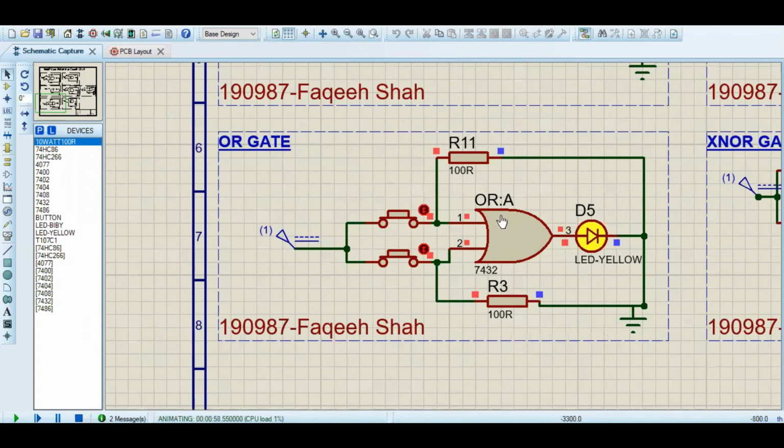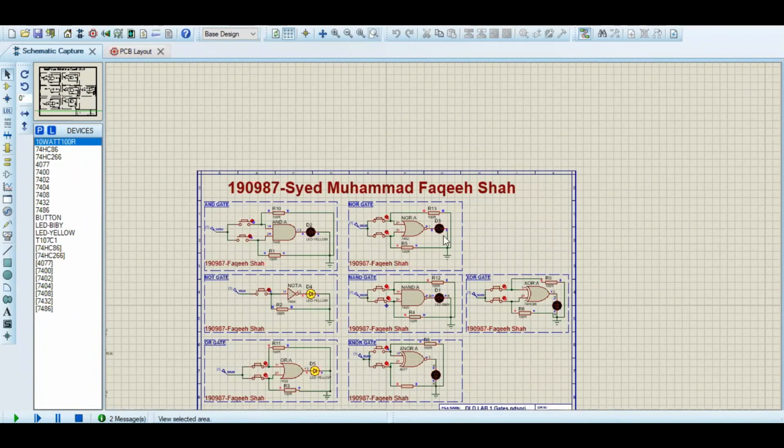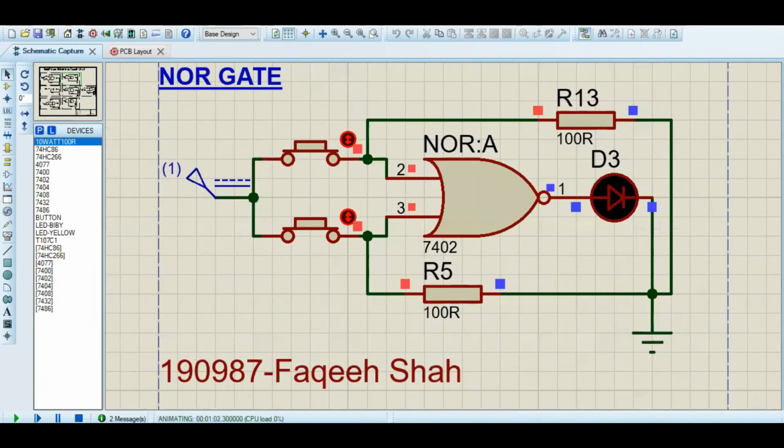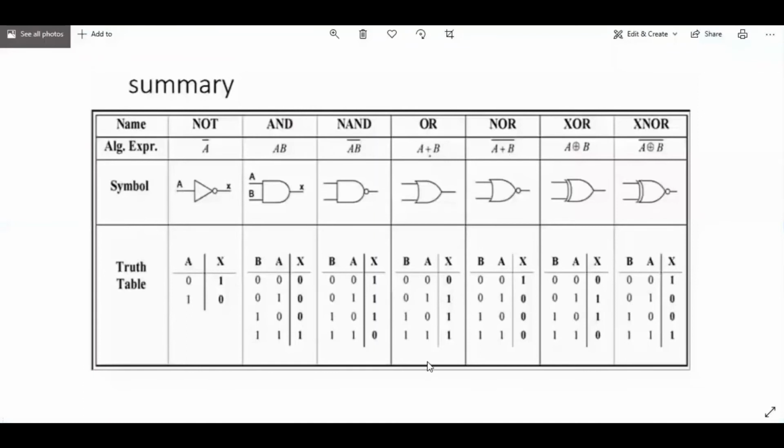So moving to the next one, we have the NOR gate. In the NOR gate, when both the inputs are 0, the output is 1. What it does is put a NOT gate on the output of the OR gate. So there's an OR gate attached to a NOT gate, the NOT gate attached to the output of the OR gate. We get the NOR gate.